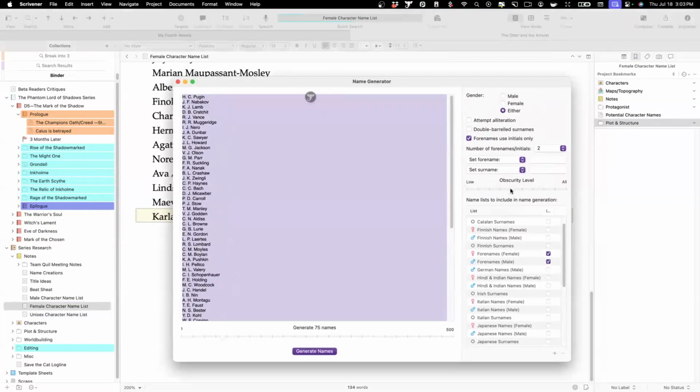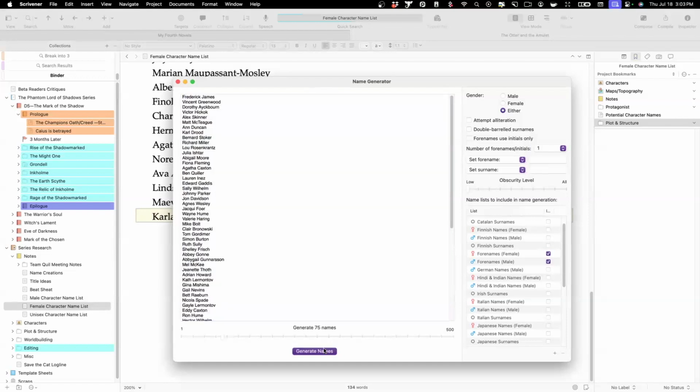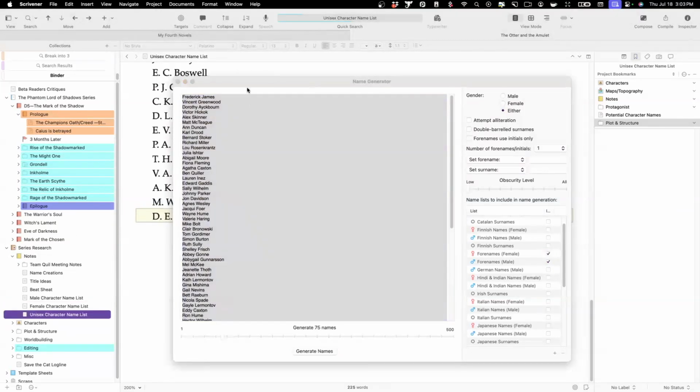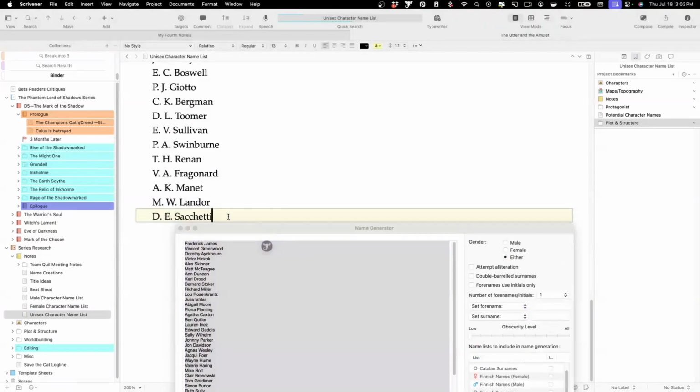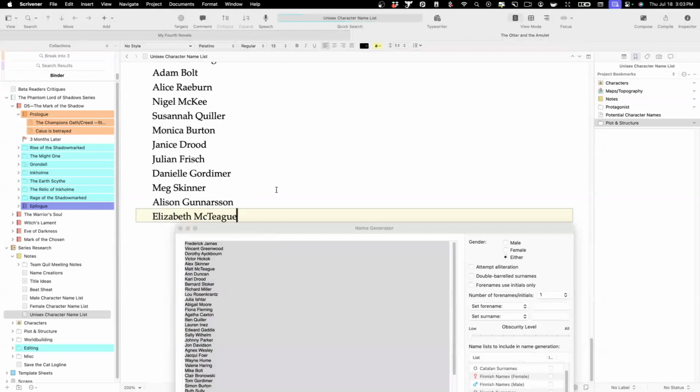And we had our obscurity set towards the middle here. I could have gone lower. I could have gone higher. If we go low, let's go ahead and do that. And this time we'll just do 1 forename. And we'll do no initials and go ahead and click generate. There we go. Like that. We'll take those and we'll drop them in here as well. So we have a little bit of both like that.